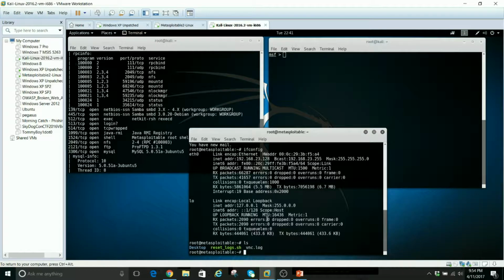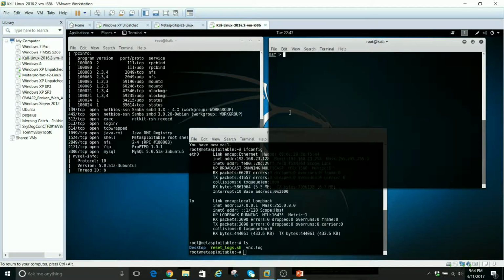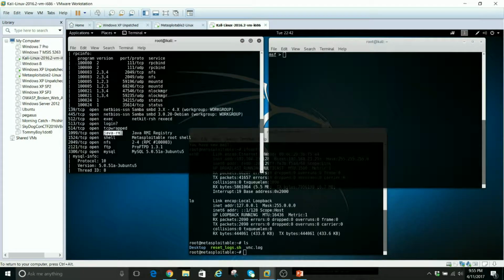But now if we go to, I have already started the Metasploit framework here, and we do a little bit of study of our nmap scan. We could start by just looking at some of the open ports and services that are running. Java RMI right here, we could do a quick search for this. This may take a while depending on how many exploits or auxiliaries or payloads are available.